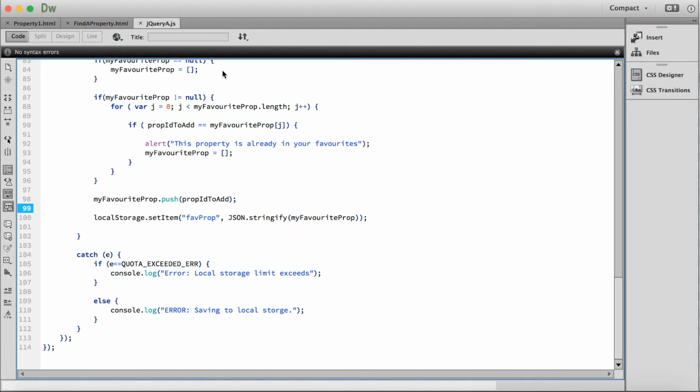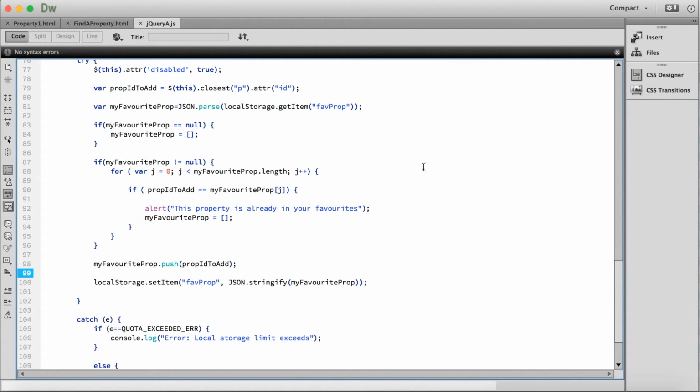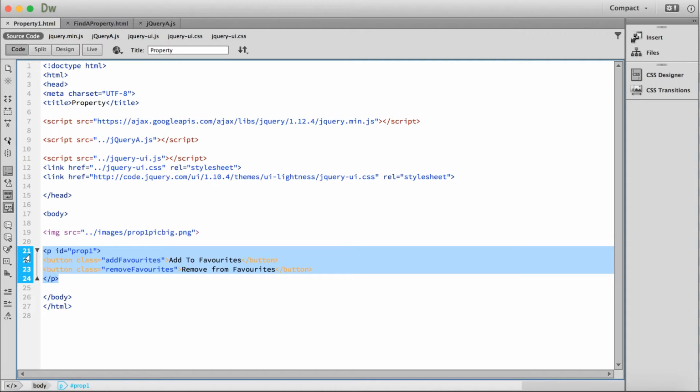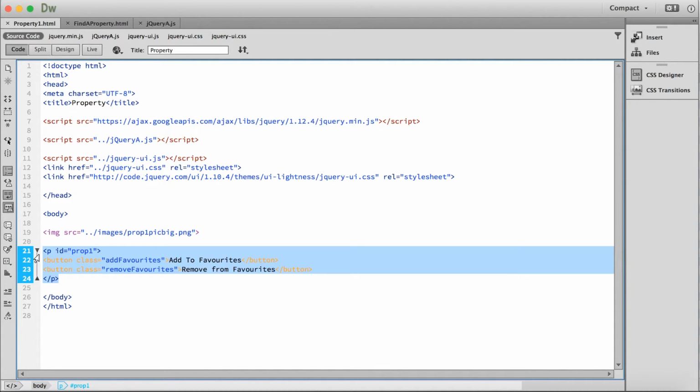Just going back to the code. We've taken the ID and inserted it inside the JSON local storage. Now we're also going to figure out how to remove it, and how to clear the favorites, etc., as well as viewing. What we did here in property 1, where we had the button and the ID, I'm just going to copy and paste this. I want to put it on every single page. I'm just going to change the ID, and so it will work on every single page. Again, just copy this.